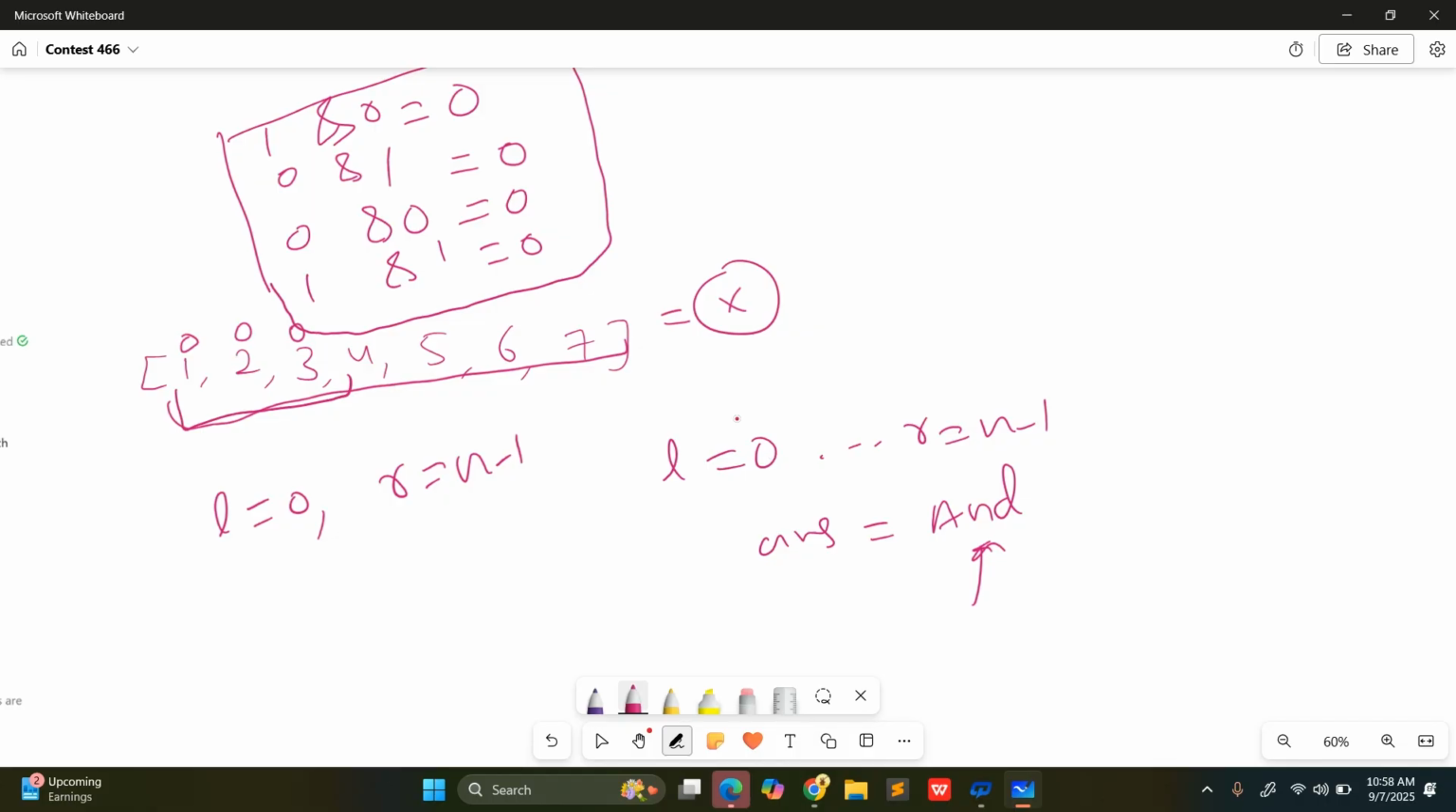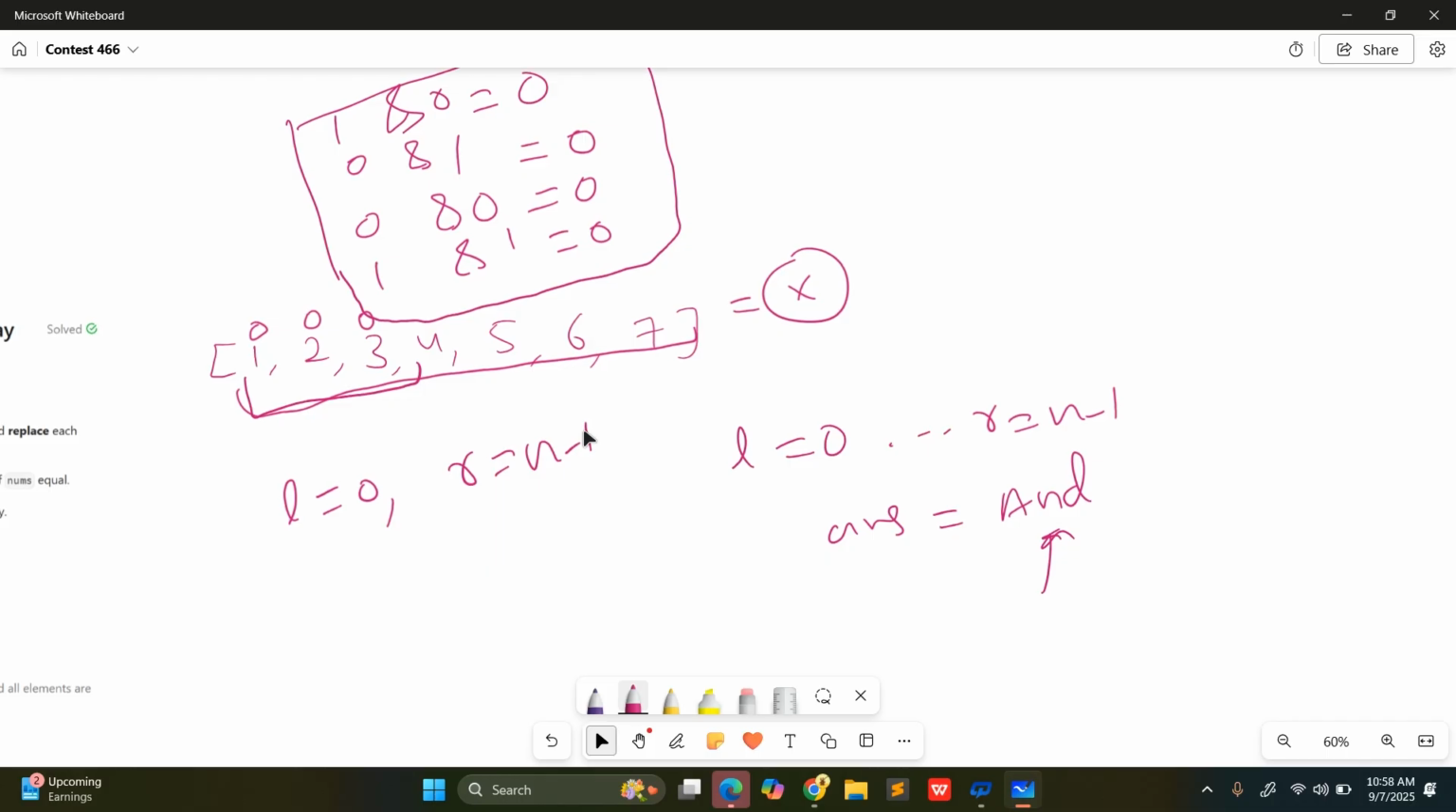So let's say there is some case: what happens if all the elements in the array are equal? Then we require zero operations, because the elements are already equal, so we need not perform any operations.